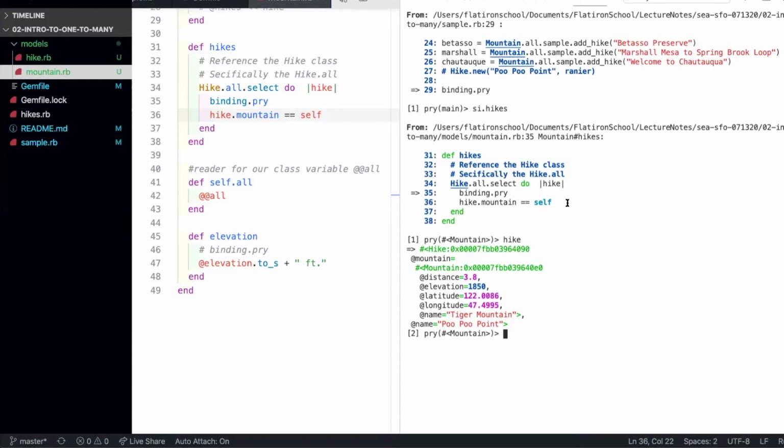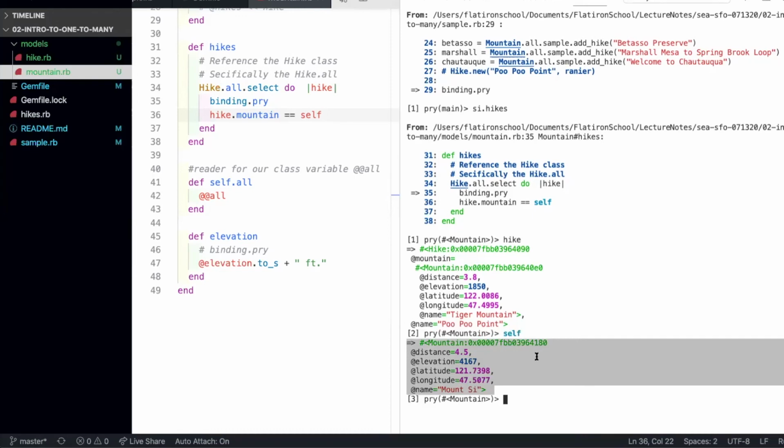It's going to add it to the new array, it'll return. If it's false, it's going to ignore it. And the ones that I care about right now are the hikes that belong to this specific mountain, because that's what we were keeping track of before. If I type in self, this is Mount Si. Mount Si only cares about all the hikes that belong to Mount Si, and that's it.